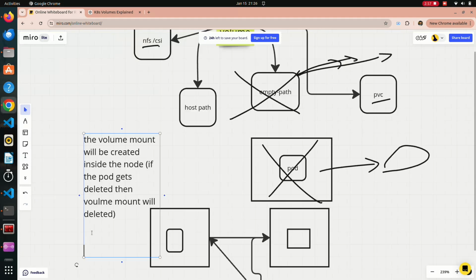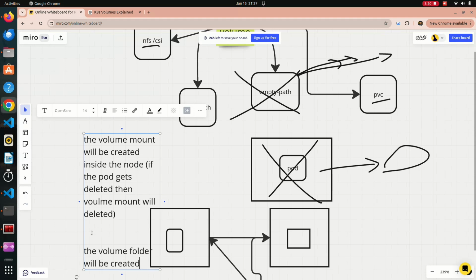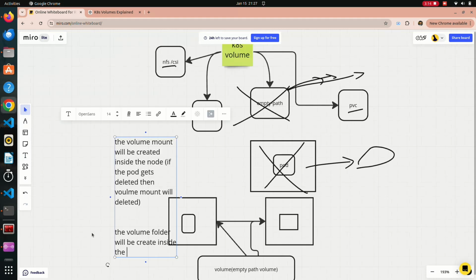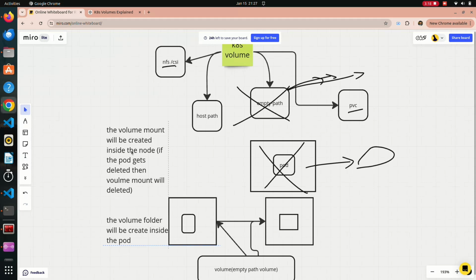And the second point is that the volume folder will be created inside the pod.